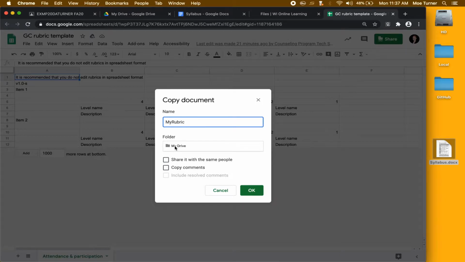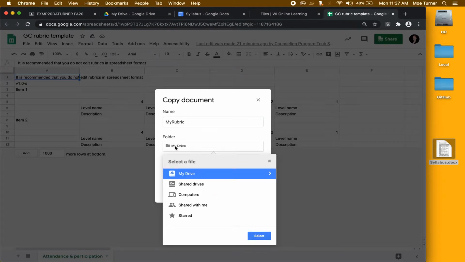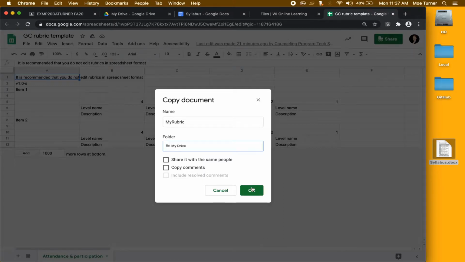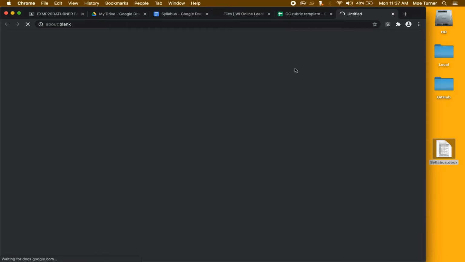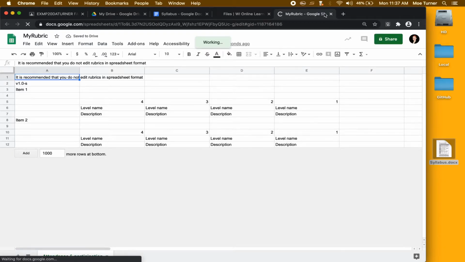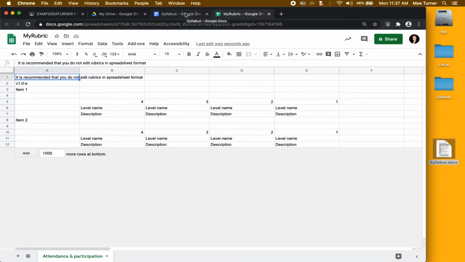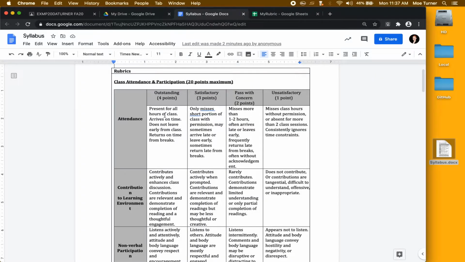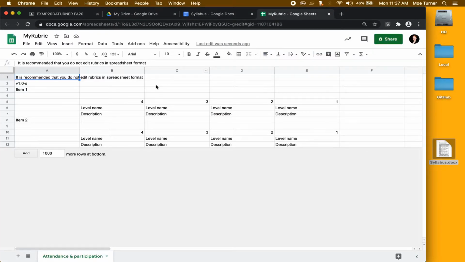And it's going to be right in my Drive. You can change where it's located, but I'm just going to leave it in my Drive. I can close the template since now I've got my own copy. I can close the site I downloaded from. So now I have my syllabus, which has 3 levels, say, and I have this rubric template, which you notice only has 2 levels. So how to do this?